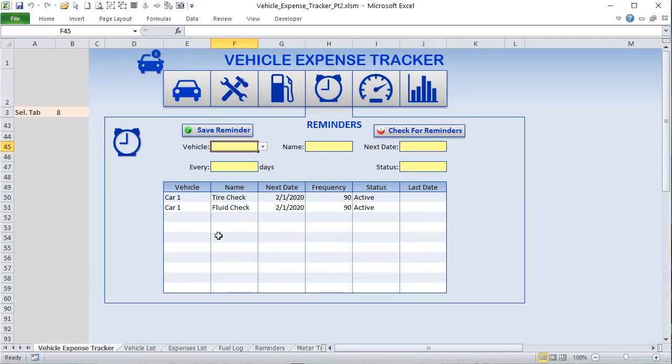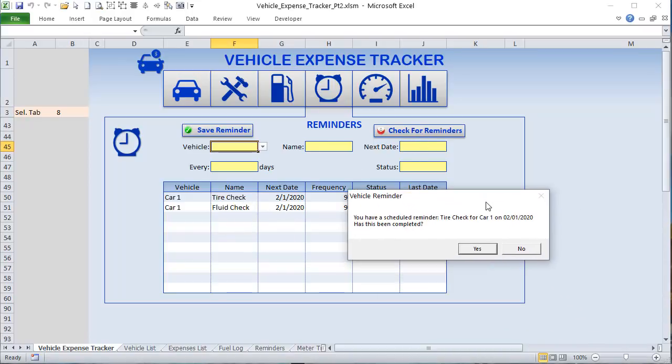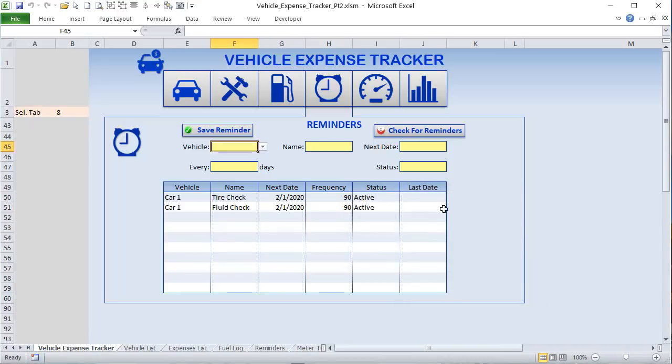So let's load them. That loads them in. The next date, notice the next date, check for reminders. We have a check. Would you like to, this has been completed. Let's say no on one and yes on the other. And I guess we should load these again, right? Shouldn't we load these again? Let's run that one more time.